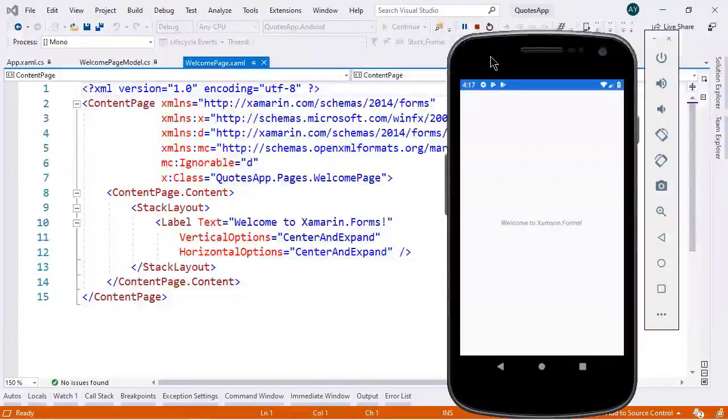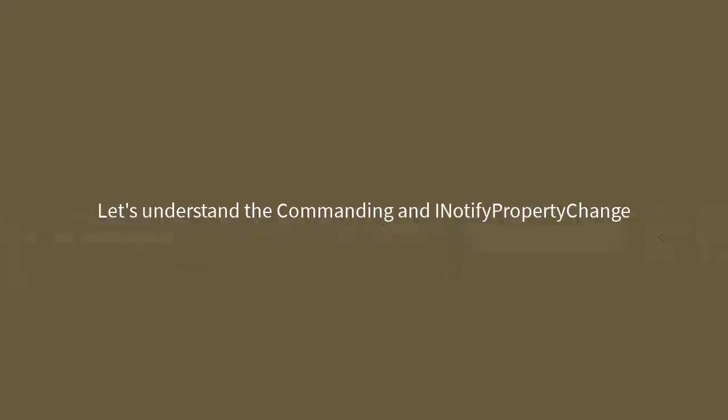Alright. Now let's understand the commanding and INotifyPropertyChanged in the next module.